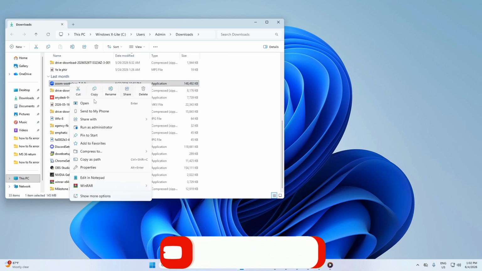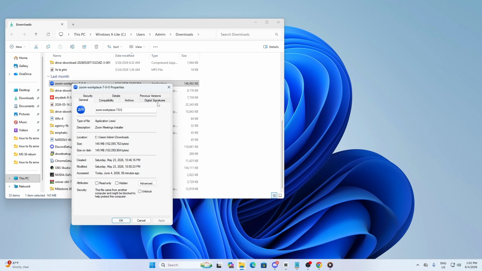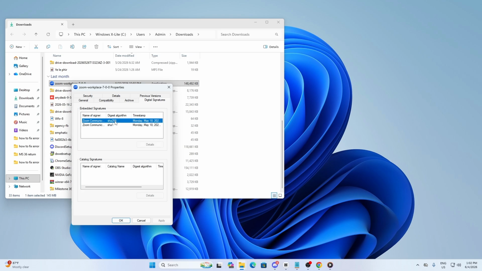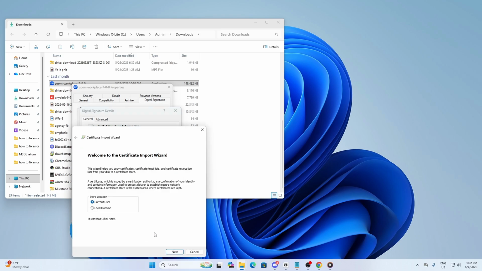Next, right-click the installer file and select Properties from the menu. In the Properties window, go to the Digital Signatures tab. Here, select Zoom Video Communications and then click on Details. After that, click View Certificate and then choose Install Certificate.